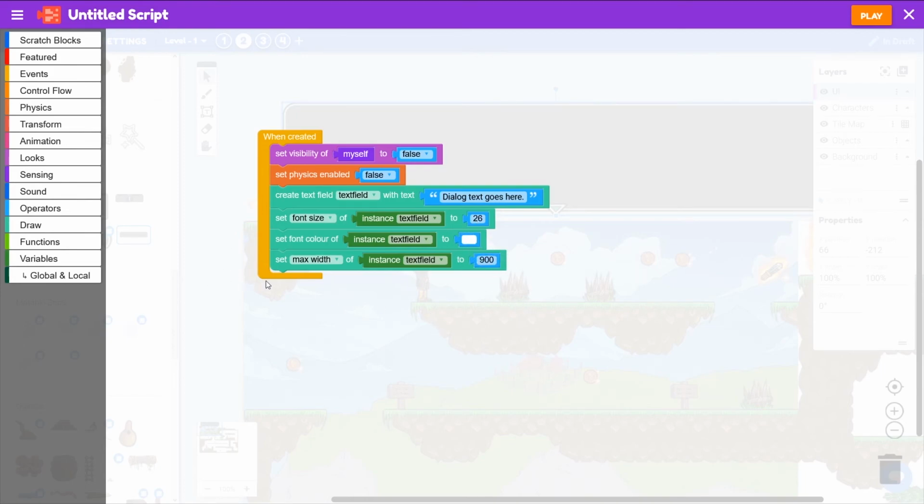Then we'll make the visibility of the text go off as well. So we'll duplicate set visibility and get myself out of there and put instance text field. We'll duplicate that and put that in there. Set visibility of text field to false. Good.